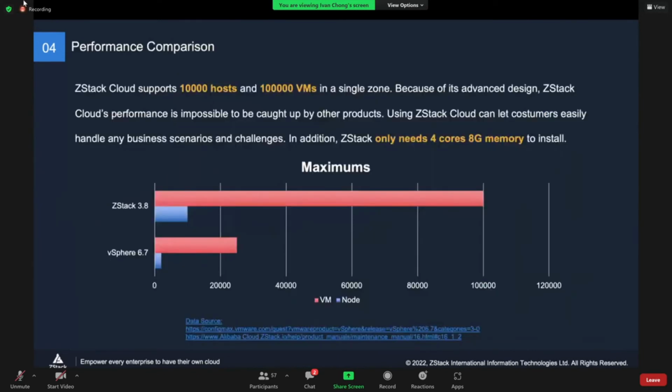So let's have a look at the performance comparison between ZStack and VMware. We actually did this kind of research back in ZStack 3.8 version, as well as to compare with VMware vSphere 6.7 version. So as you can see, in a single zone, ZStack Cloud supports 10,000 hosts and 100,000 VMs, which is much more than VMware's.